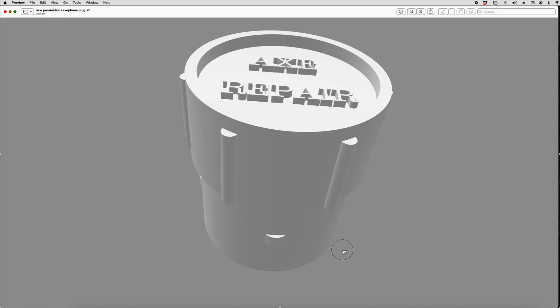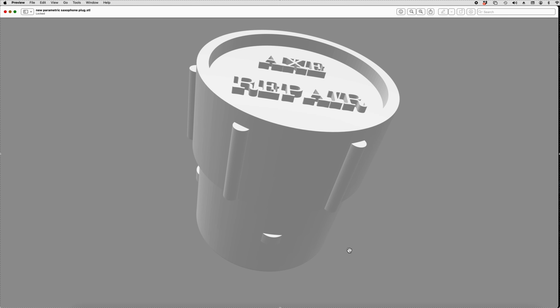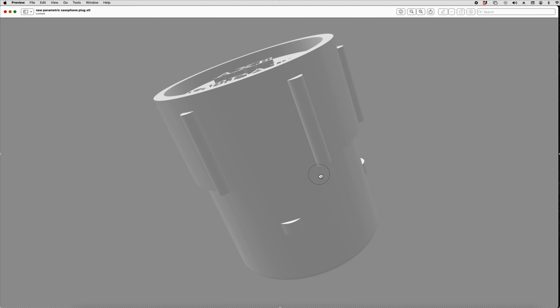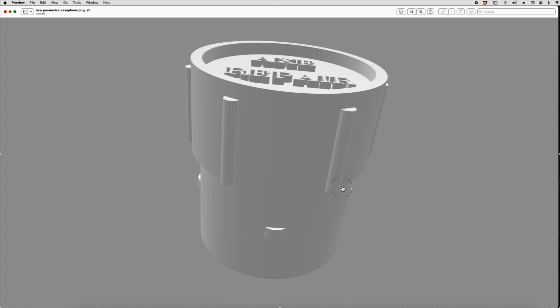And my buddy, Randy at Axe Repair Music, wanted me to make a bunch to fit in different saxophones. So I've made this as a parametric model. Well, why? Because different saxophones have a different size tenon, a different size top, different lengths, different heights. And I wanted to be able to change these things quickly so I could 3D print him a new top or a new plug. Okay, well, let's go ahead and get started with that.